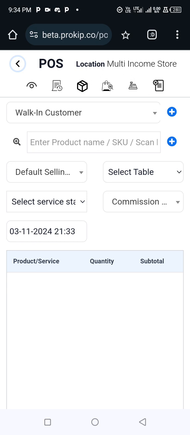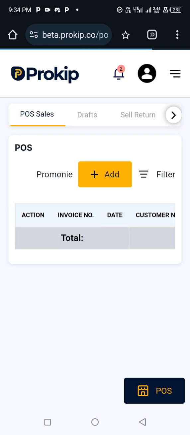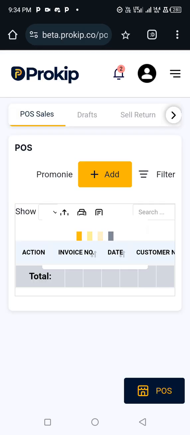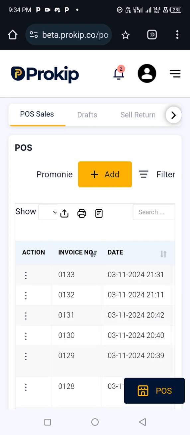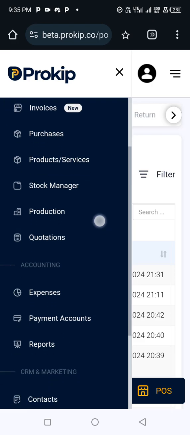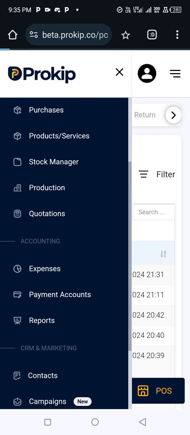So we have learned how to add opening stock, how to sell, how to add purchases, how to add new stock. So let us look at how to record our expenses. To record your expenses, you head to the menu button and you go to expenses.